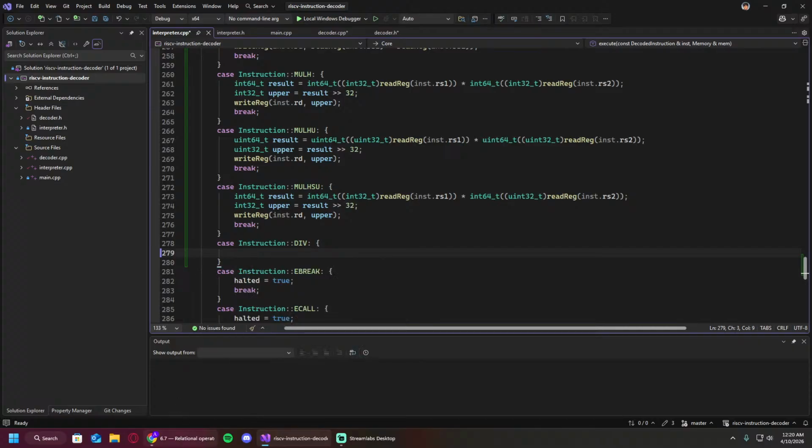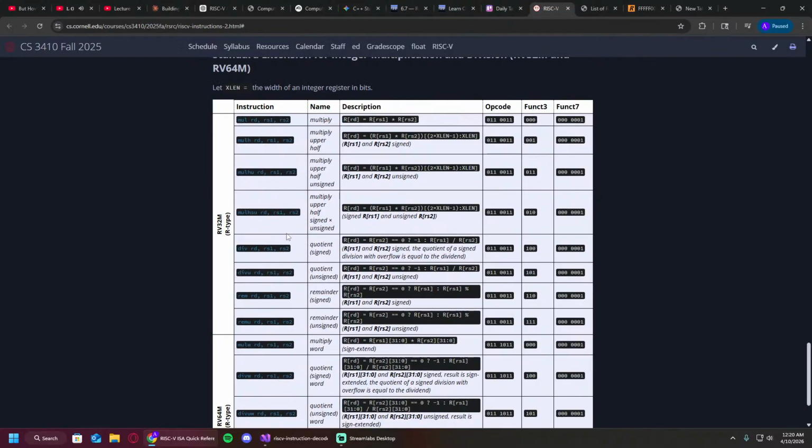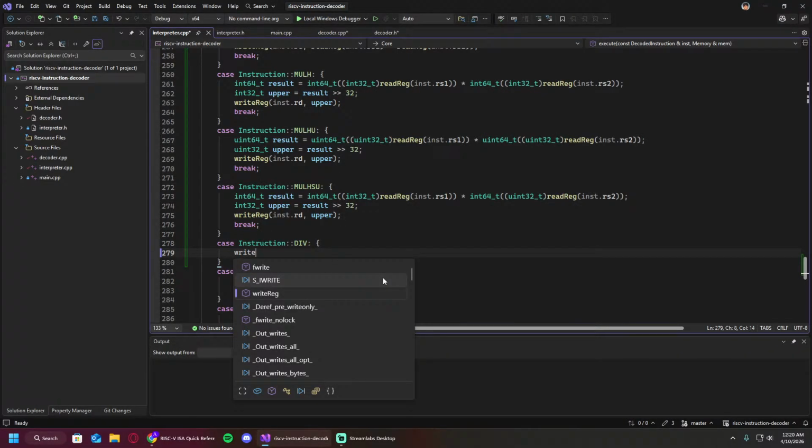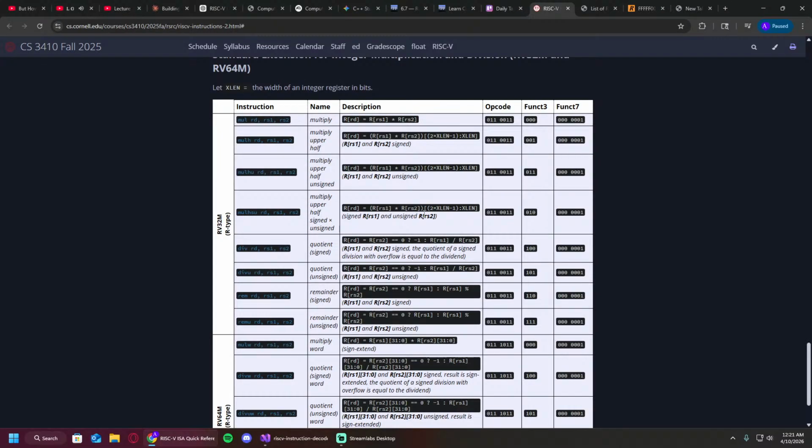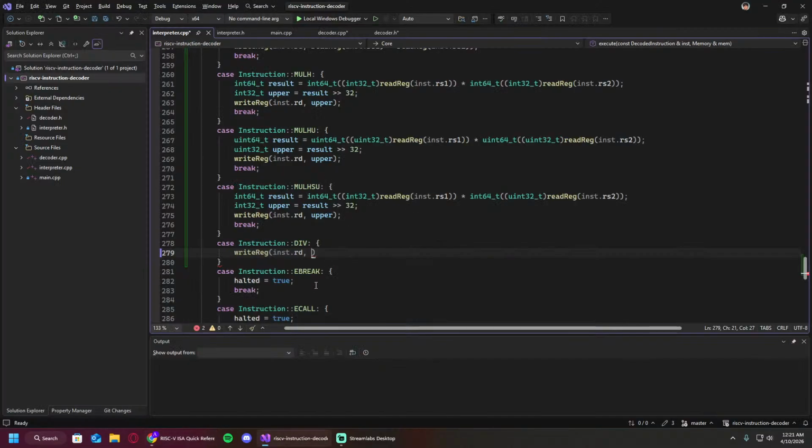Okay, so let's get the part done. It's gonna be the same thing. We're essentially writing to a register again, which will take that. For now, we need to actually write the logic for that.